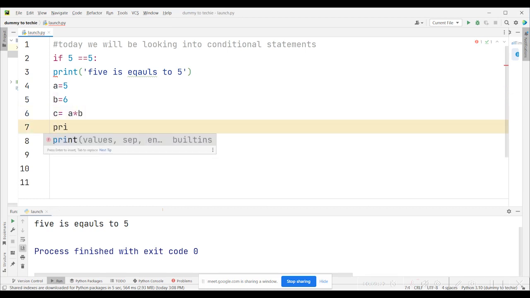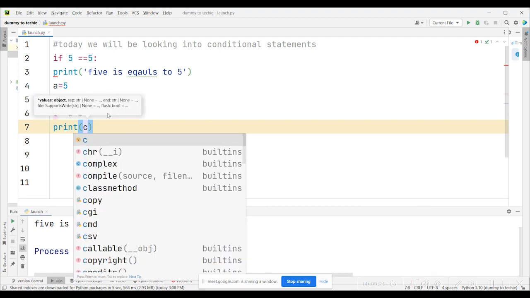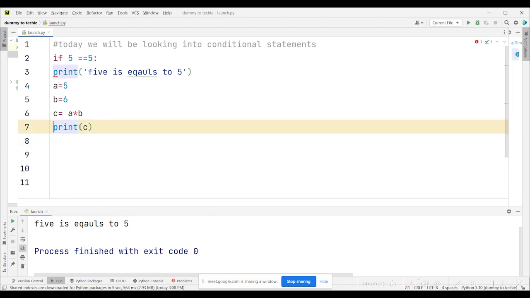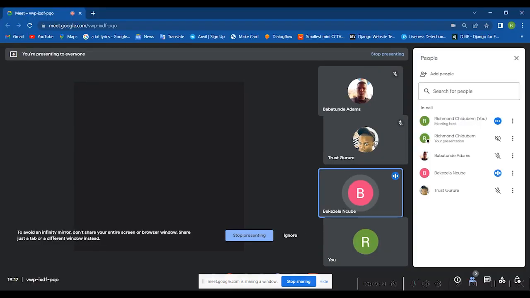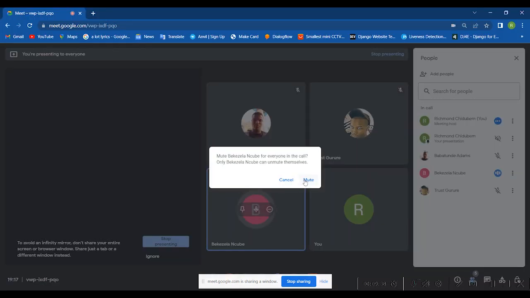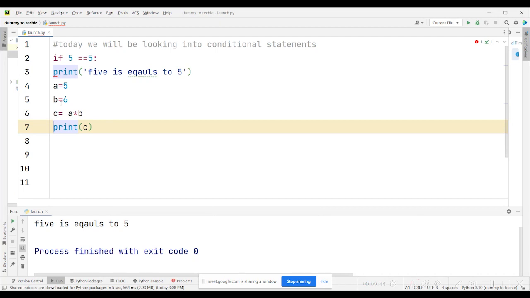Even when we say print, print what now? Print C. So when we say print C, the only thing that this statement here, oh, please, can we mute our mic? So the only, okay, sorry.